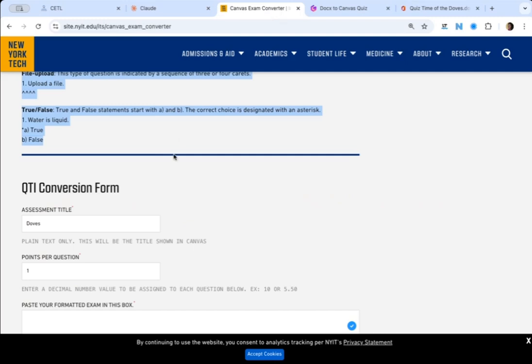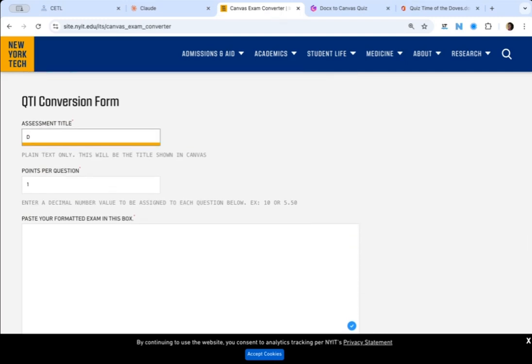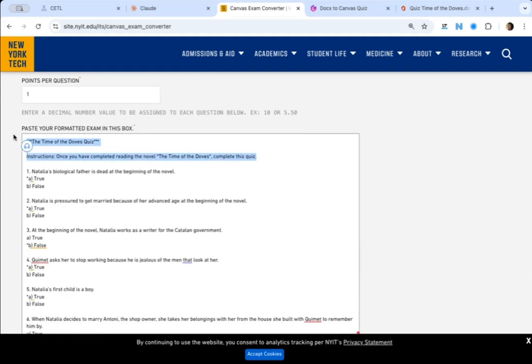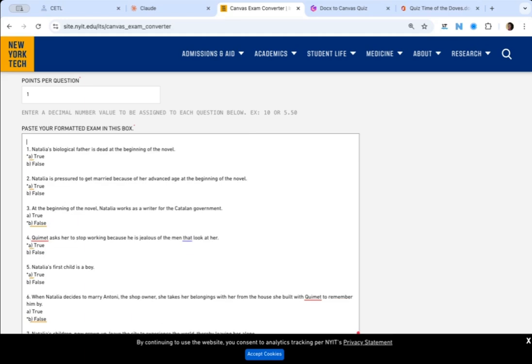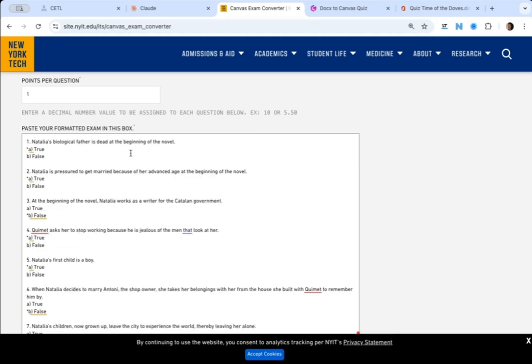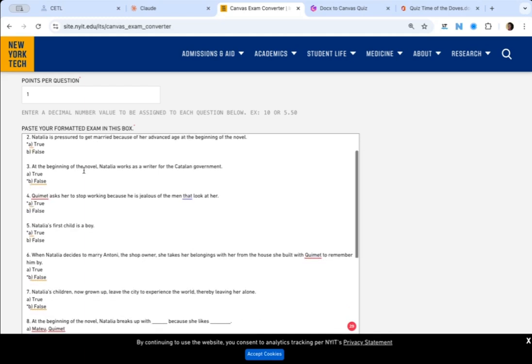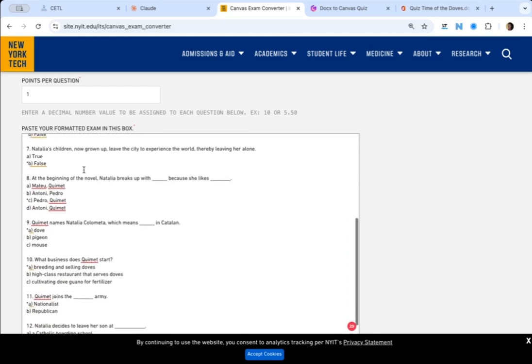Then I'm going to go back to this Canvas converter. You can name it, and then you can say how many points per question. This can always be changed later, so you don't have to worry about how many points you give it now. You do have to fill something in. I'm going to copy and paste that. I'm going to take out these instructions, and I'm going to make sure I start on the very top line here. You don't want any other information, no instructions in there, just your questions.